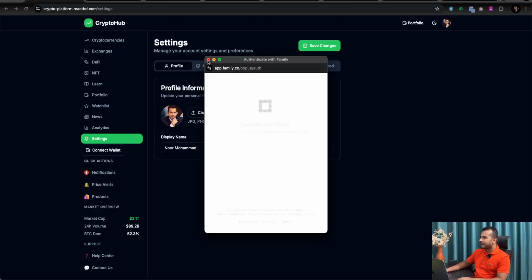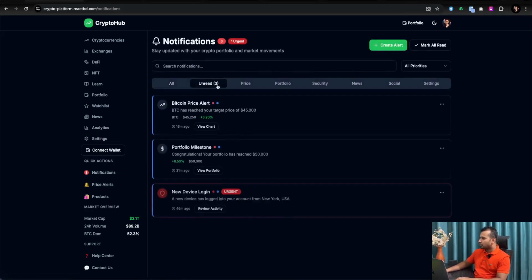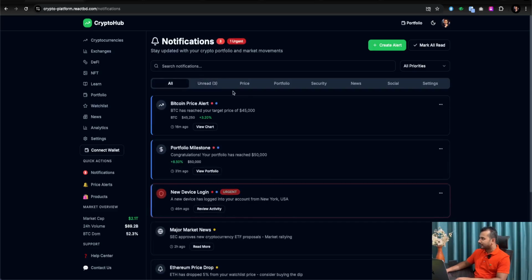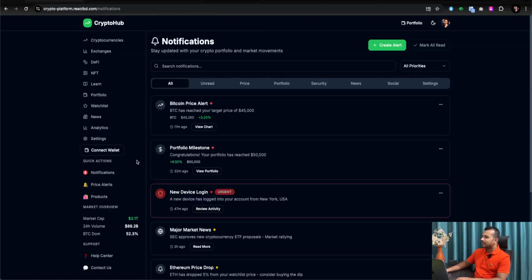It will pop up, and after authentication it's going to connect your wallet, and then we're going to have that notification about all the notifications, read or unread. I can mark every notification as read, and an alert will pop up. We have the urgent and others. So this is how we can highlight.